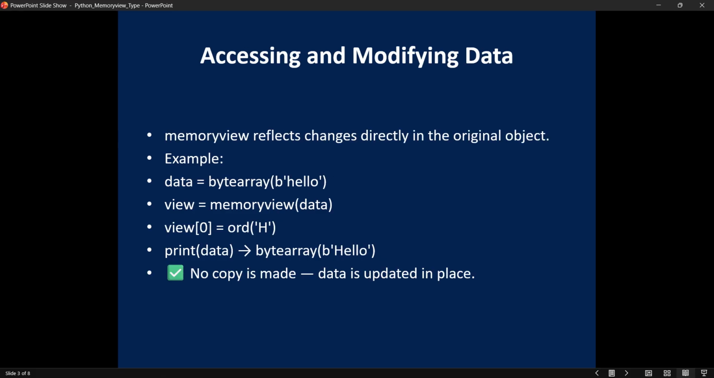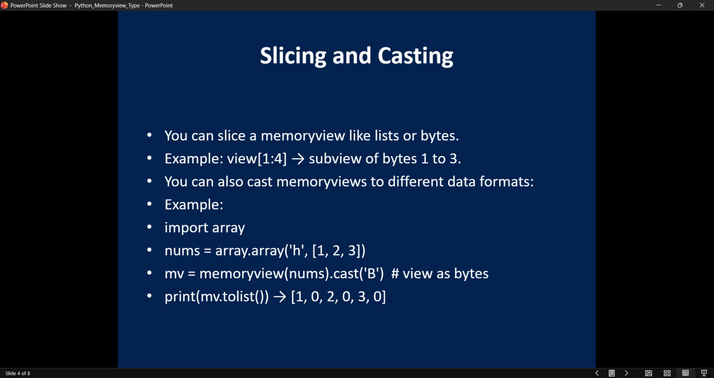Accessing and modifying the data. And the best part about memoryview is that changes you make are reflected directly in the original object. Notice how we change the first character without creating a new copy. This is called zero-copy modification and is extremely memory efficient when working with large binary data.